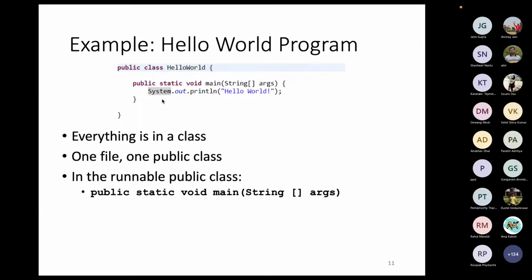Then this main method is static, which means that in order to execute this main method, you do not have to create an object of type hello world. Even without creating an object of type hello world, you can basically execute this main method. So this is what the keyword static here means.